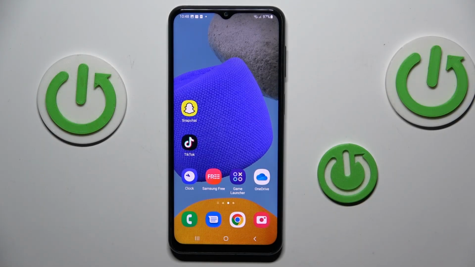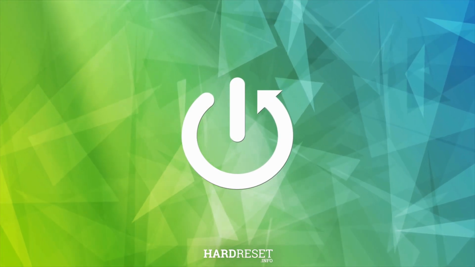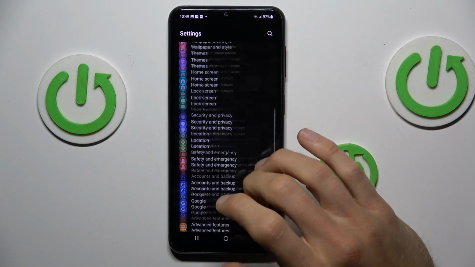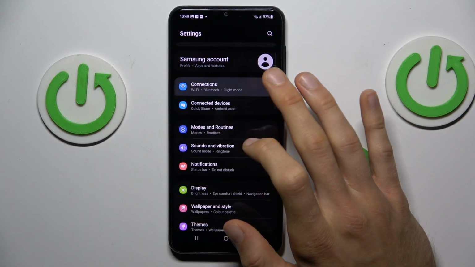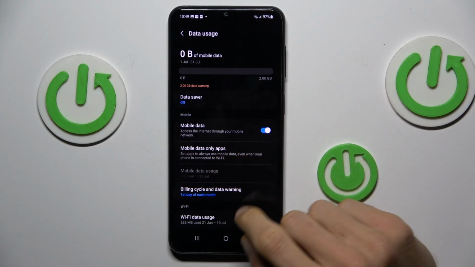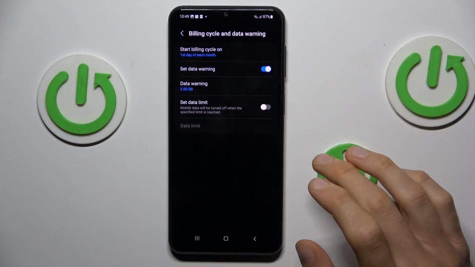Today I have Samsung Galaxy M23 and I want to show you how to set mobile data limits on this device. To do it, open the Settings application: swipe up the screen, open Settings, and there scroll and look for Connections and their Data usage. In this part we choose Billing cycle, Data warning, and there we can set data limits.